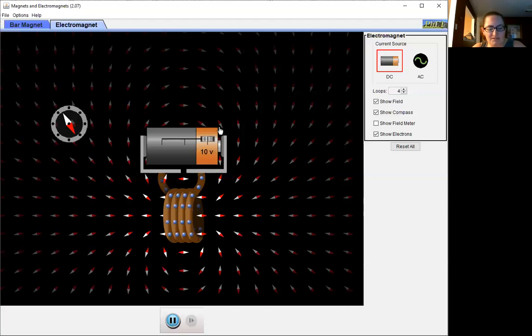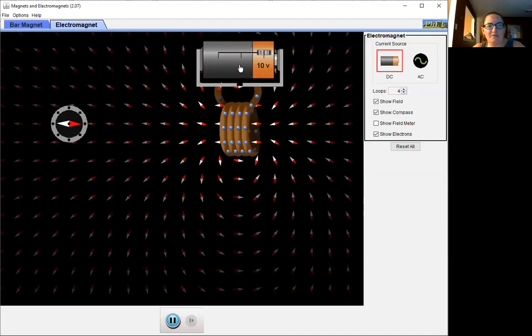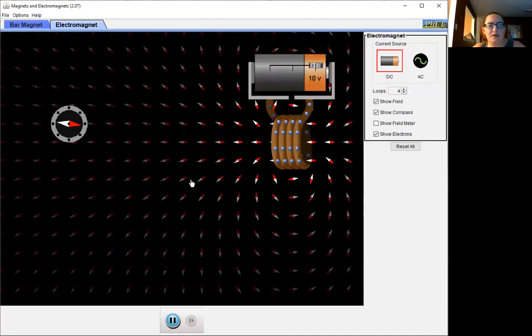Number 17 says, when you move the battery around, what happens to the red and white parts of the compass? So if I move the battery around, what happens to that compass?